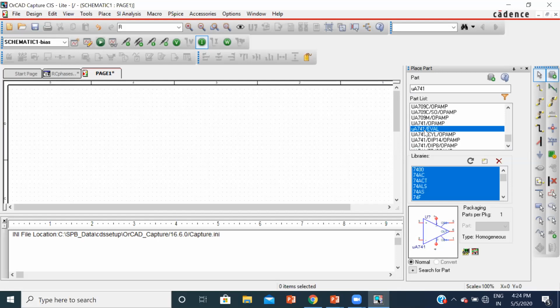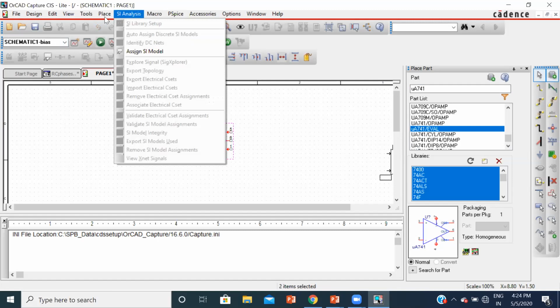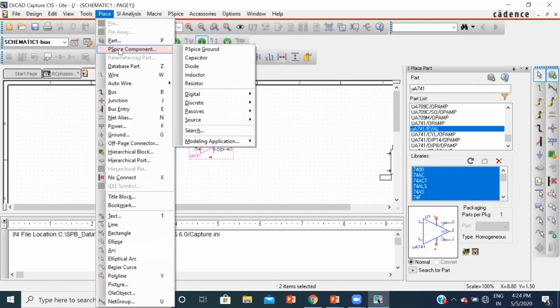Double click on this. You'll get that device or component in the window. Place that wherever you want. Other than this, you require resistors, capacitors, DC voltages, and ground. Next I'll go for place PSpice component. Directly here you can get the resistor and the capacitor, or else you can search in the place part. Either way works. Resistor.